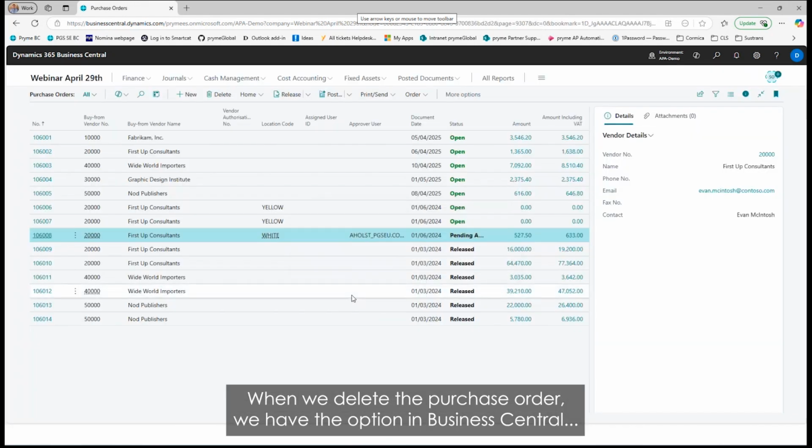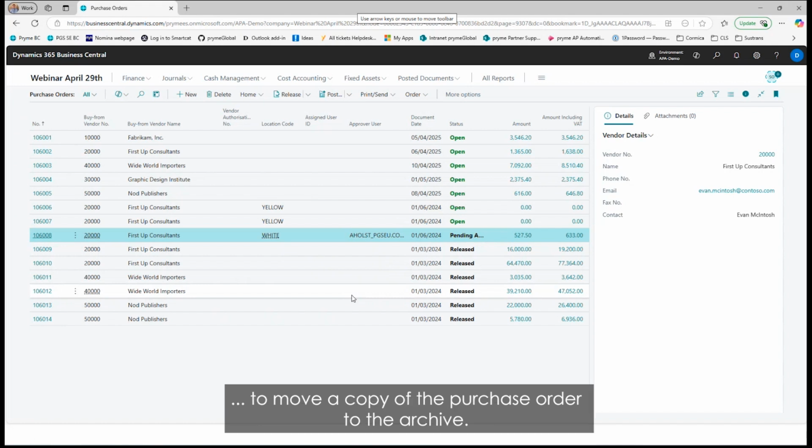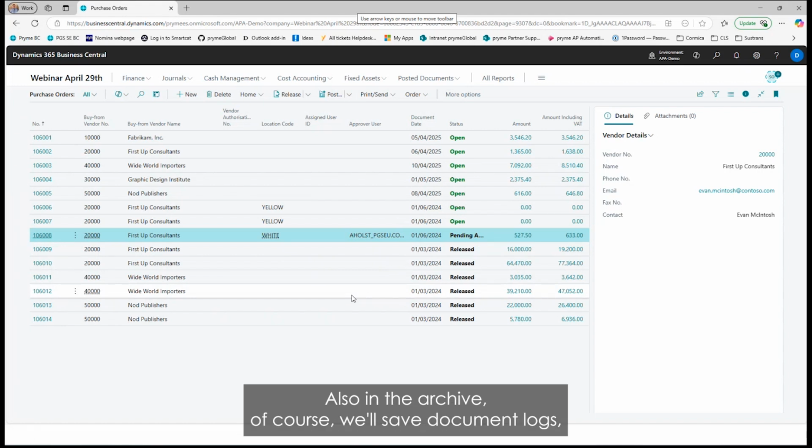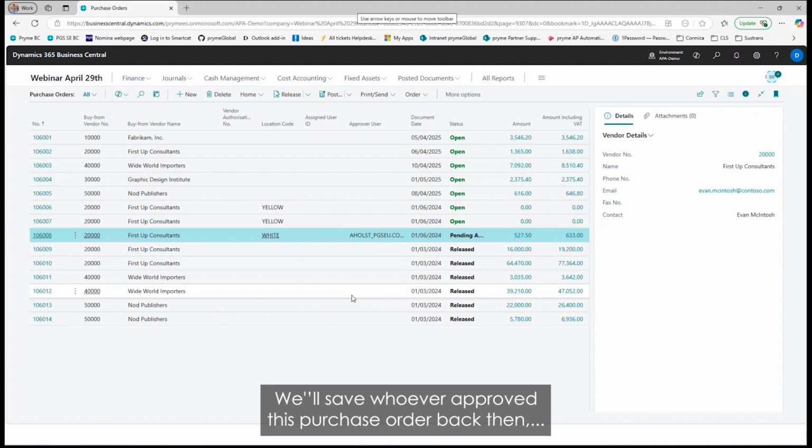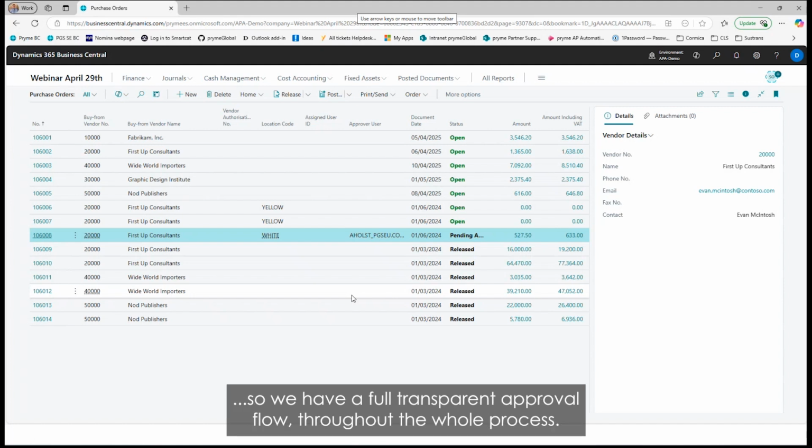When we delete the purchase order, we have the option in Business Central to move a copy of the purchase order to the archive. Also in the archive, of course, we'll save the document log. So we'll save whoever approved this purchase order back then, so we have the full transparent approval flow throughout the whole process.